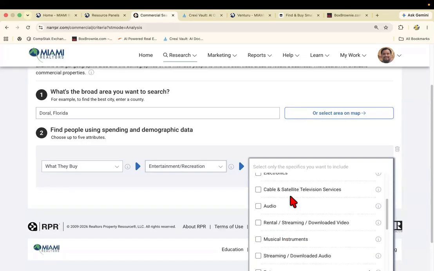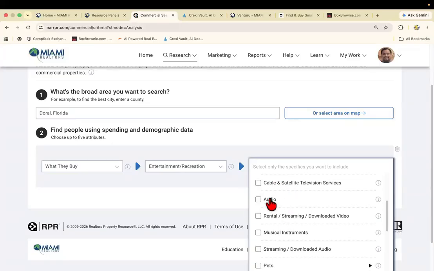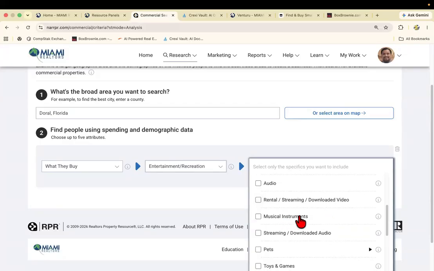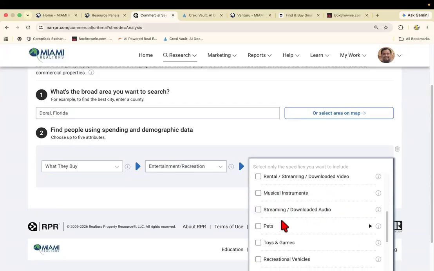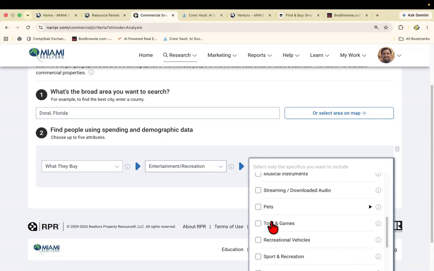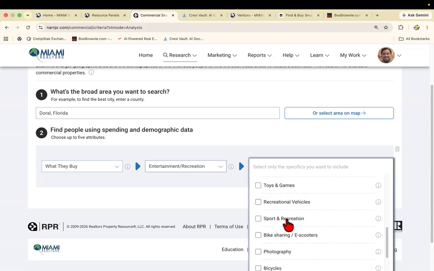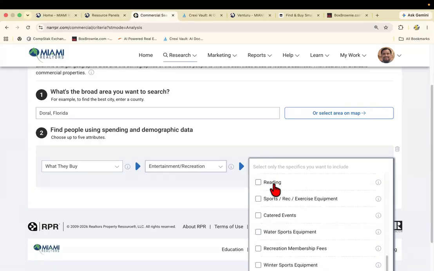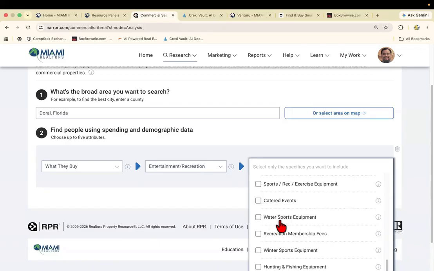Maybe you're dealing with a local business that provides, for example, internet, fiber optics specifically. We have cable and satellite audio. Maybe we are dealing with a mechanic shop that does upgrades for vehicles, including the sound system, rental, streaming, download video, musical instruments, streaming, downloadable audio, pets, great for pet shops, toys and games, recreational vehicles, sports and recreation, bike sharing, photography, bicycles, reading, sports and recreation, catered events.